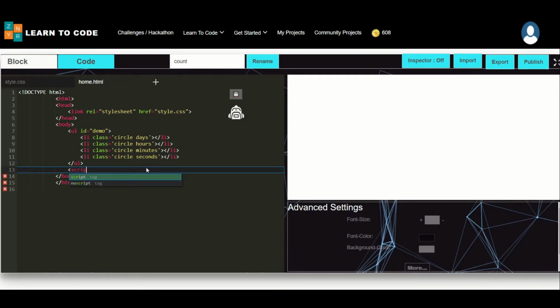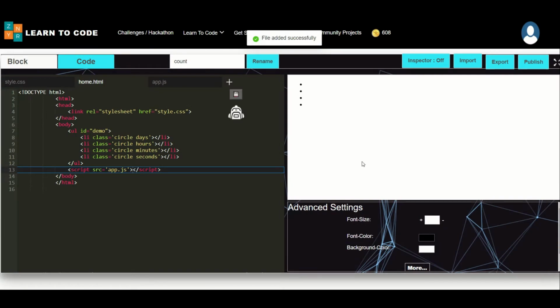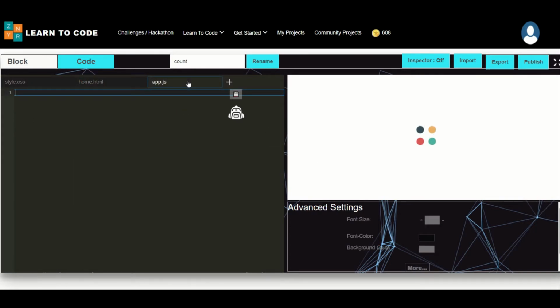Under the script source, I'm making it app.js, and I'm closing this. Now I'm opening the file. Under the file name, I'm just creating it as app. Under the app, I'm going to set the date to which we need to count down.